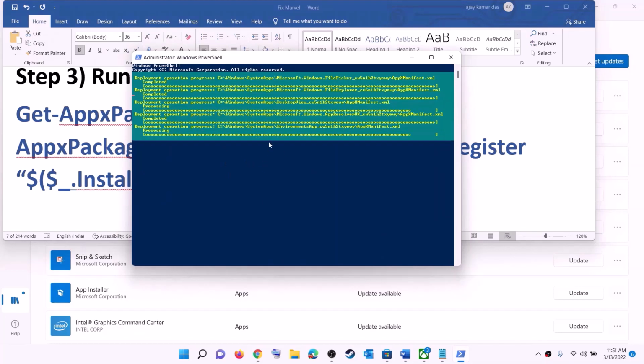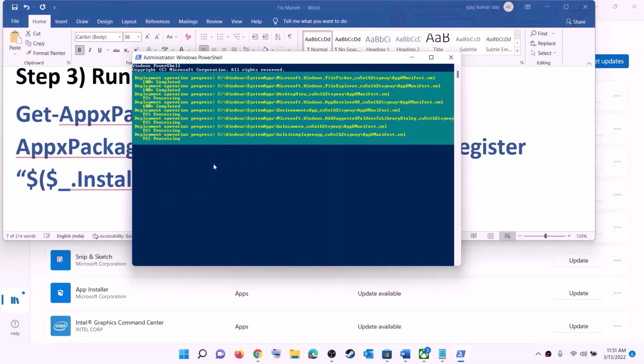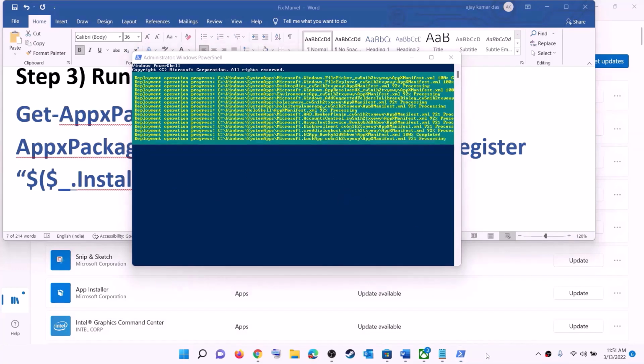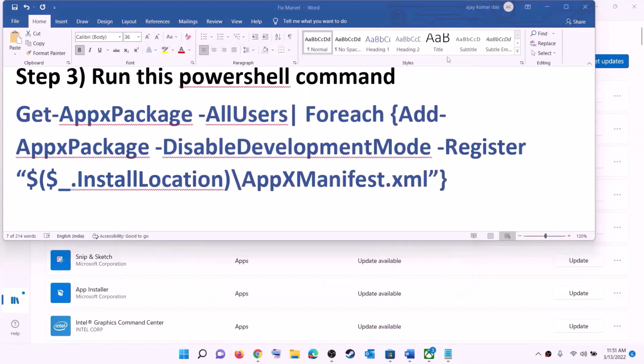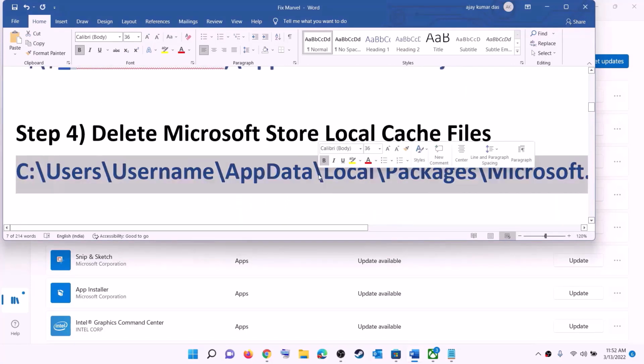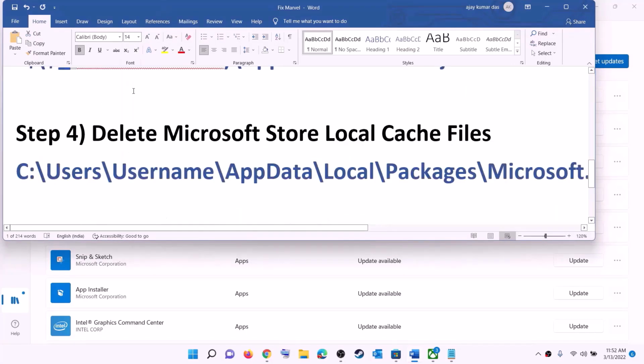Now this process will take some time and during this process you will receive some errors in red color. So if you see any errors in red color, just ignore it and let the process complete. Now once done, close this window and then try to install the game. Now the next step is to delete Microsoft Store local cache file. For this, go to this location.